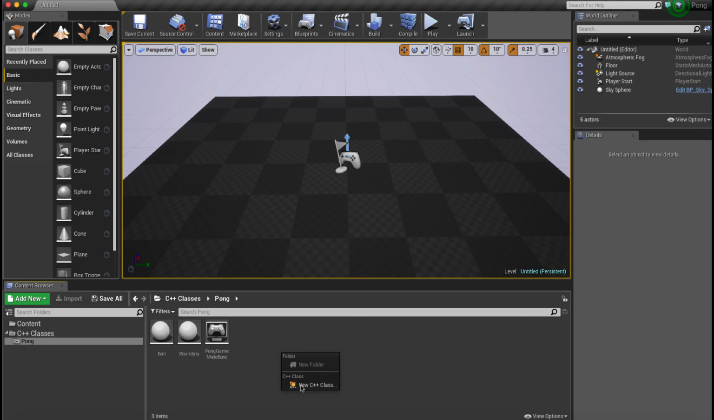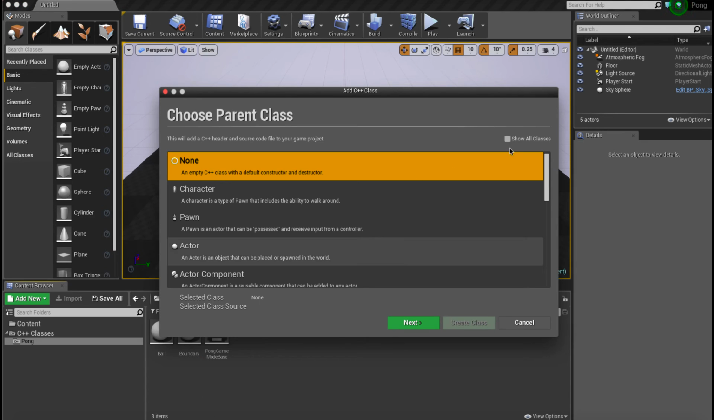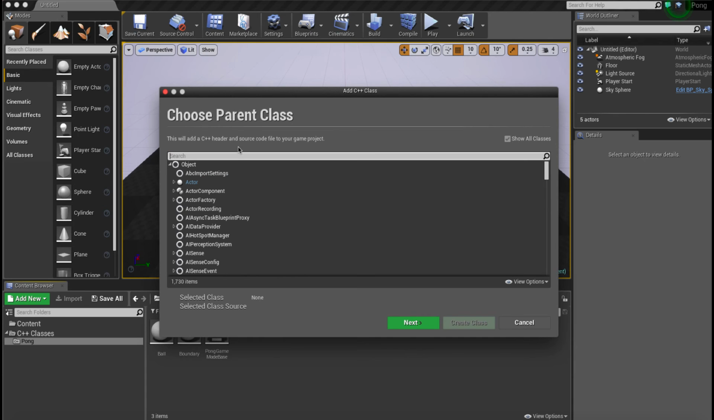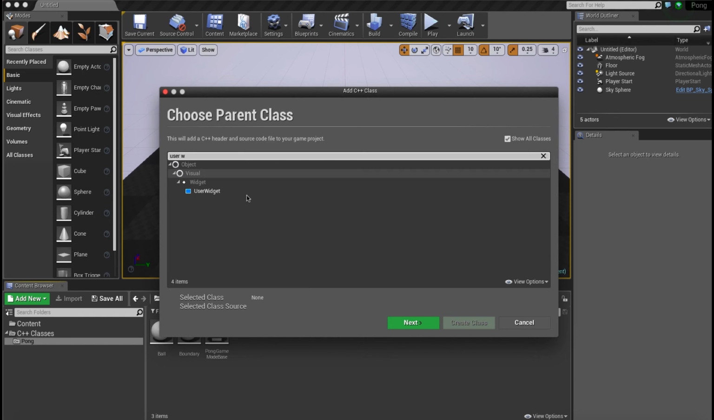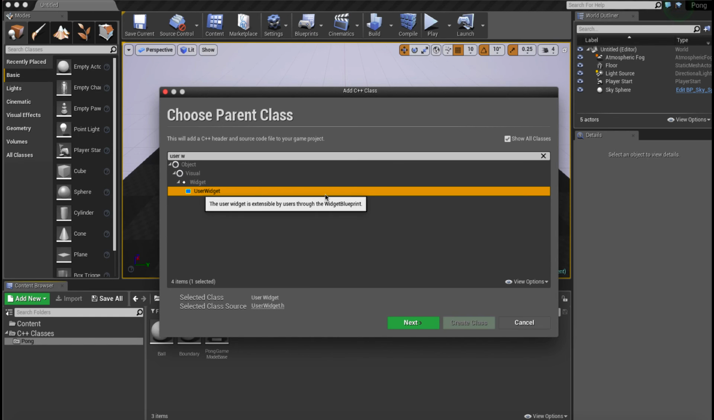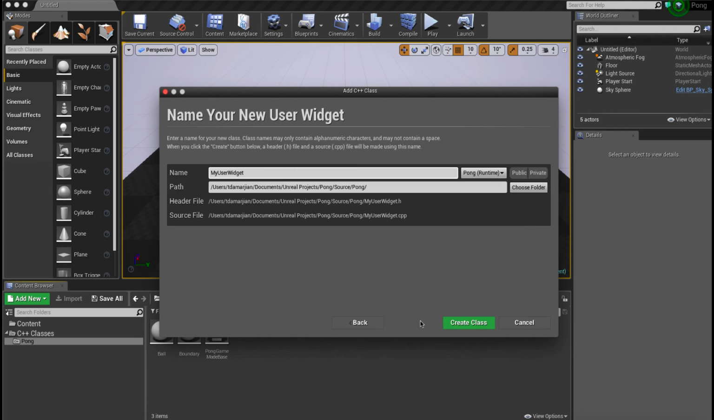The next thing we're going to do is create our HUD. So go to New C++ Class. Go to Show All Classes, and into the search here, type in User W, and we want this option here. Normally you'd use the HUD option, but this way we want to use sort of the older method just so we can really dive into the C++ side more than using the blueprints. So go ahead and hit Create Class on this too.